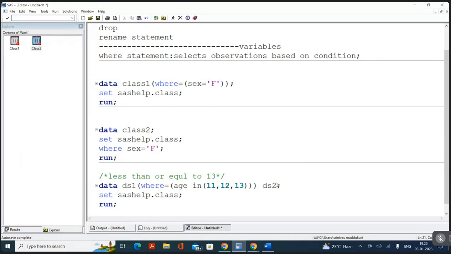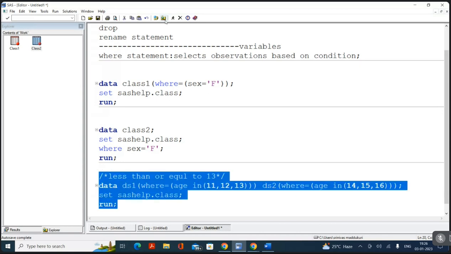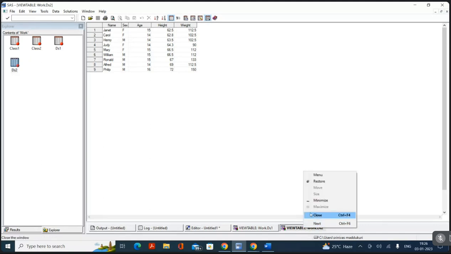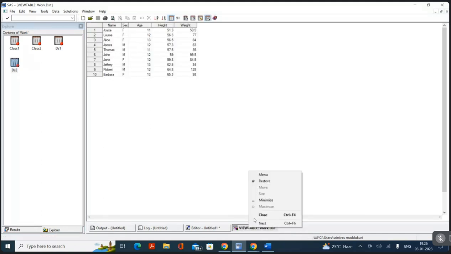And for DS2, again, open the parenthesis. What should we write now? Again, where age is in, and open the parenthesis. Then I want to have, say for example, 14, then 15, and then 16. Close the parenthesis 3 times. Okay, now select the program, execute the program. We are going to have DS1 with 11, 12, 13. In DS2, I'm going to have 14, 15, and then 16.